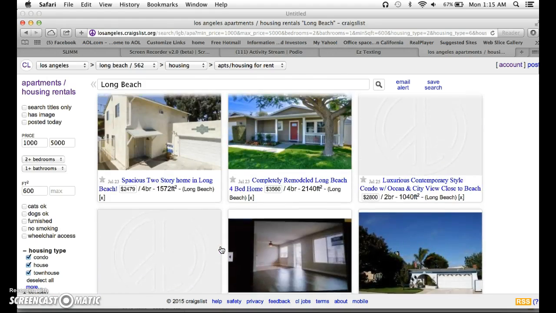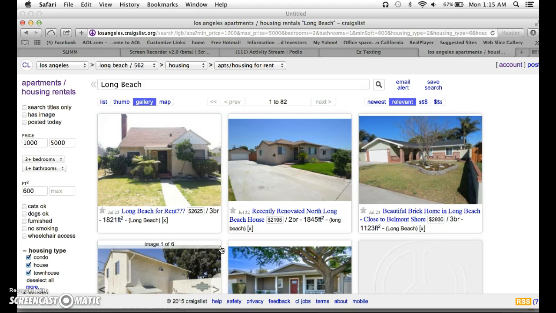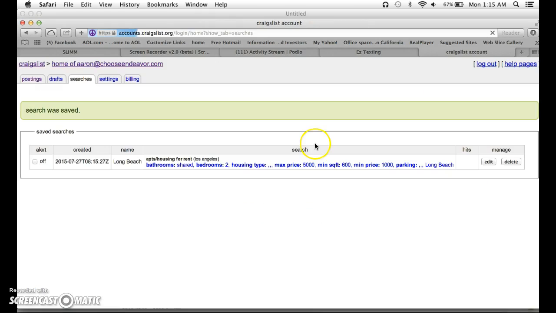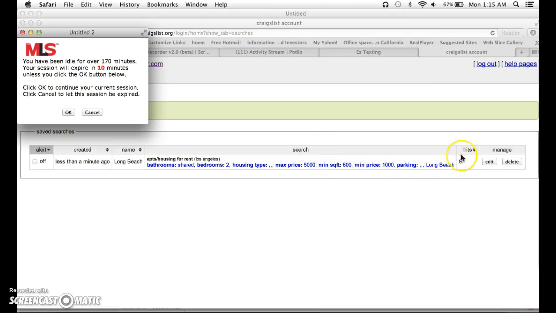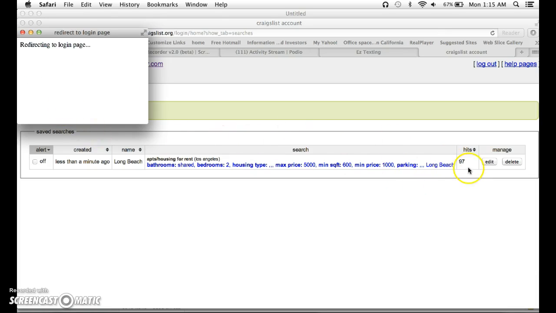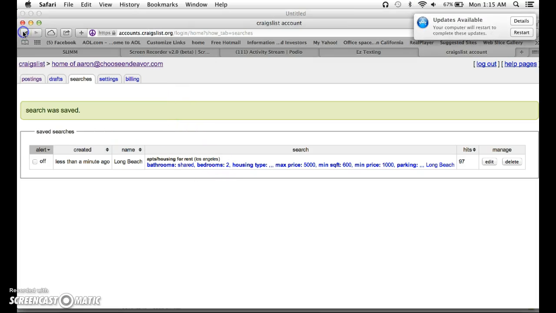But anyway, when it's all said and done, we've logged on to our account, and all we need to do is Save Search. Once we save the search, it says that there's 97 hits, and we will start receiving emails for those listings.